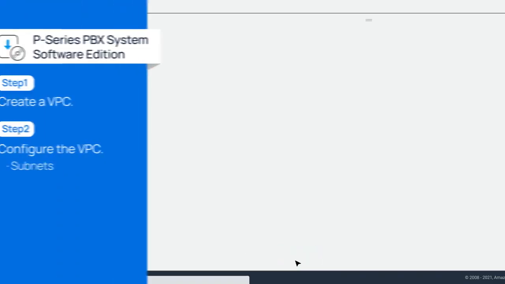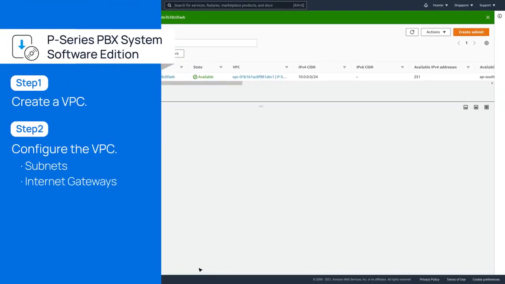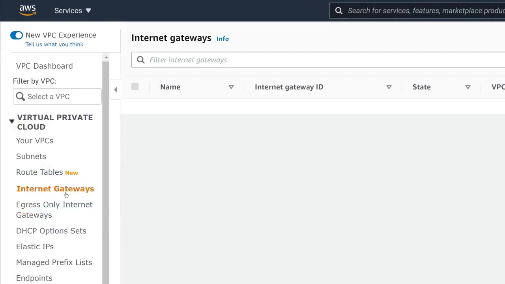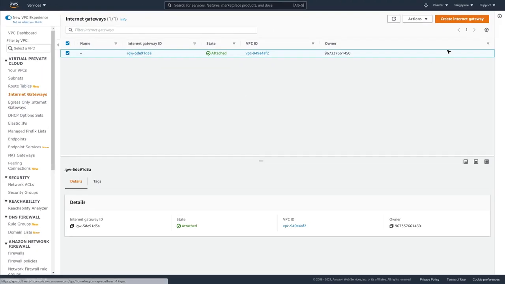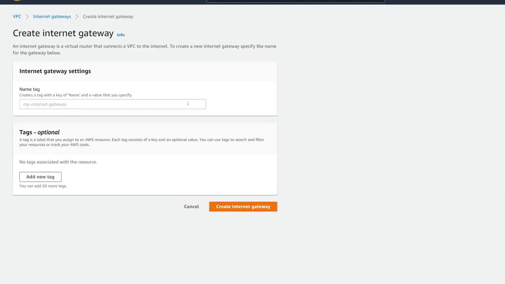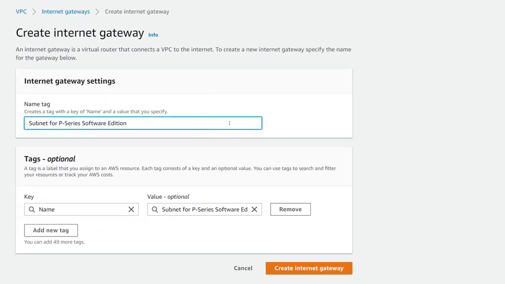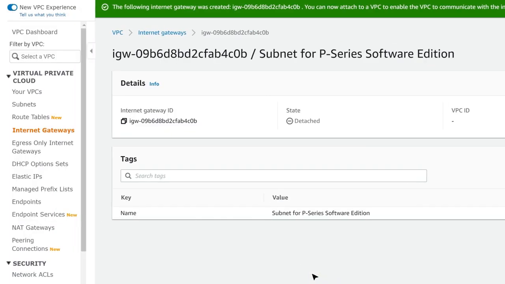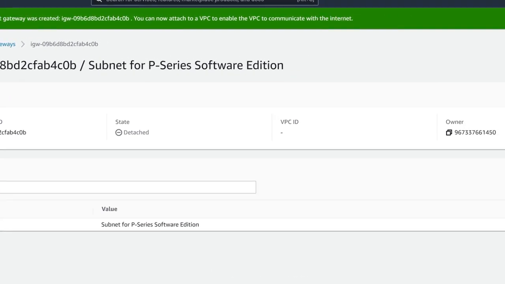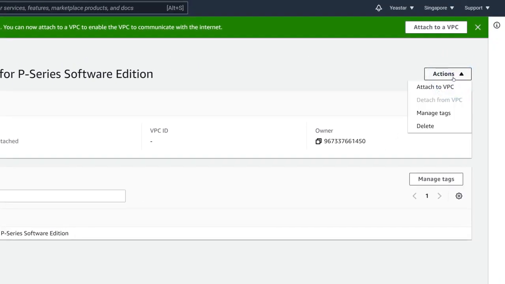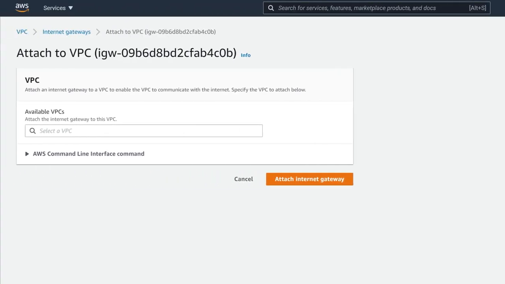After this, we need to set up a gateway to guarantee access between the VPC and the Internet. First, go to the Internet Gateways page and click on Create Internet Gateway. Then in the pop-up window, name the gateway. Now, to move on, we need to attach this gateway to the VPC we created. So in Actions, select Attach to VPC and select the VPC we created in the last step for the P Series PBX software edition. Click on Attach Internet Gateway.